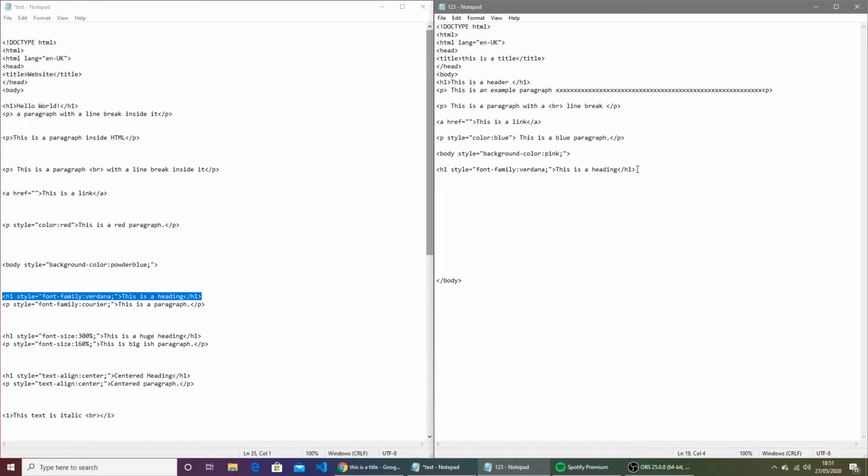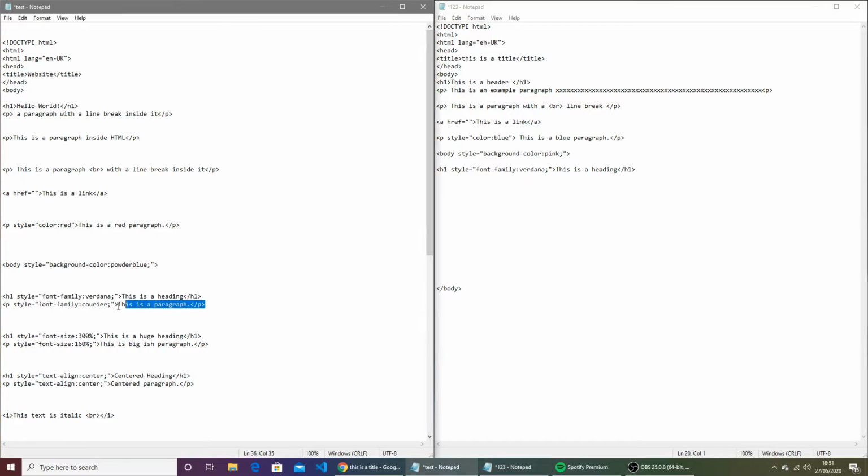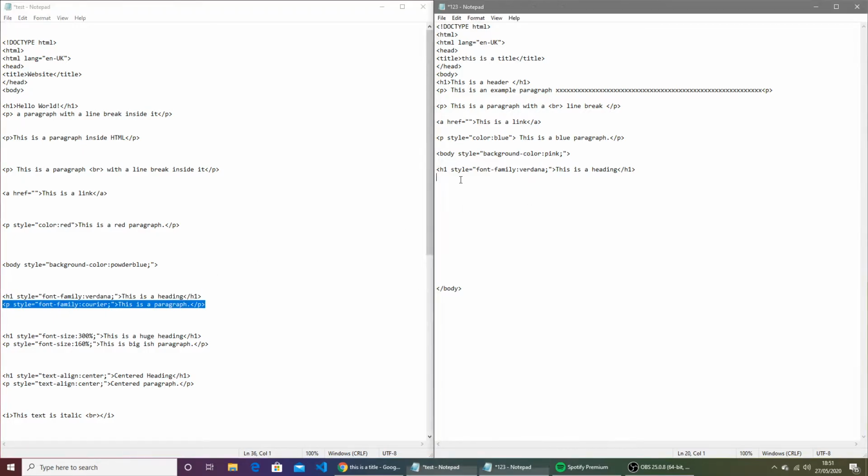Right, we'll save that. And we can do the same with the paragraph below, but with an alternate style. So you see paragraph style, and this is basically the same code as before. Almost identical, except different fonts. That's how you would style a font. It's got text.